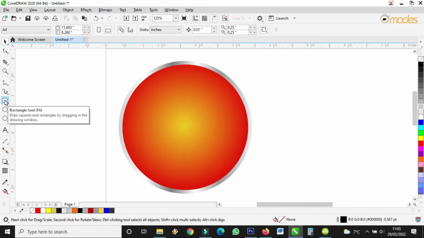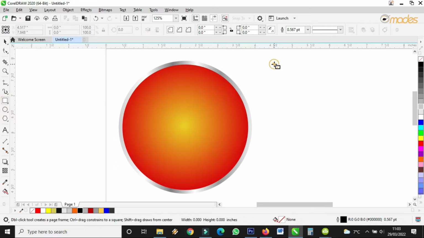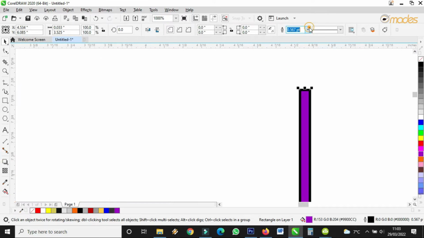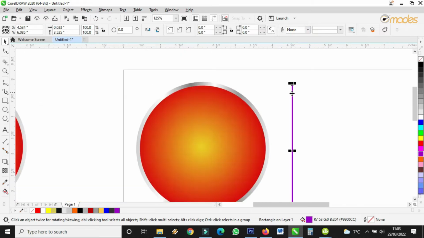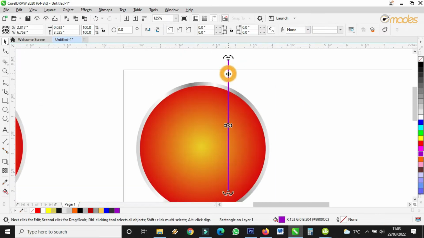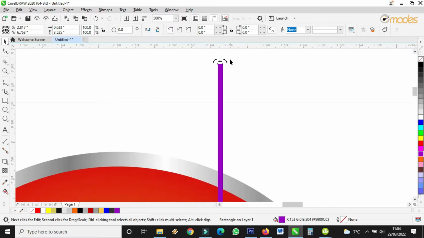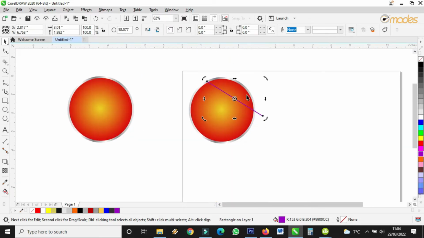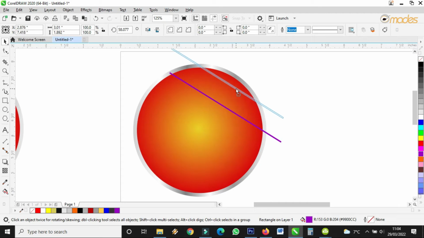I take a rectangle tool. I draw something like this. I fill it with any color I want. I remove the outline. I put it here. I click on it twice to bring me this rotational sign. Then I rotate it. Like this.